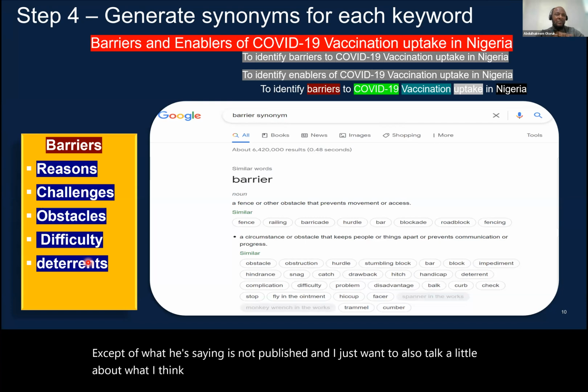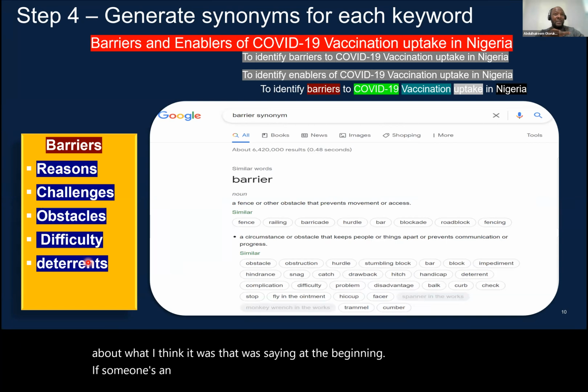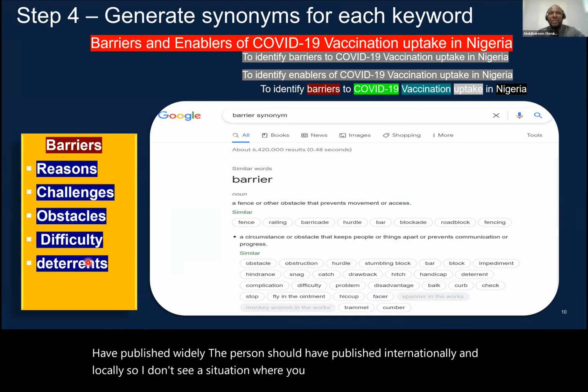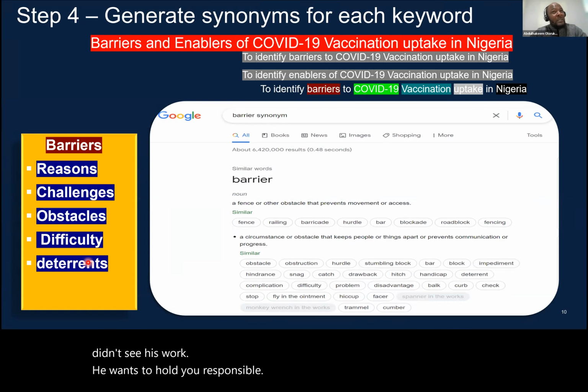And I just want to also talk a little about what I think Khadija was saying at the beginning. If someone is an authority on a subject, the person should have published widely, internationally and locally. So I don't see a situation where you have an examiner who, because you didn't see his work, wants to hold you responsible, except if he has also published in the correct places.